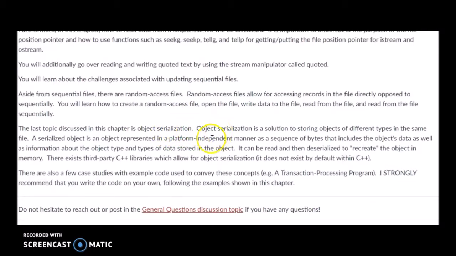And then you'll talk about object serialization, so the idea of how to store objects of different types in the same file, and how to represent these objects in a platform independent manner, which is essentially a sequence of bytes that can then be read back out and deserialized to recreate the object in memory. Now this is not something that C++ has by default, but there are third-party C++ libraries that you can use that allow for object serialization.